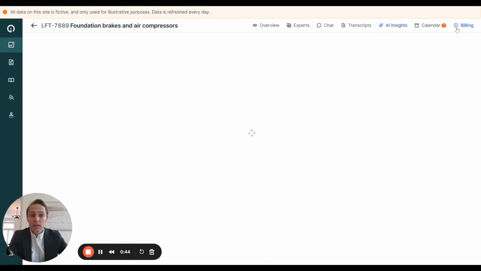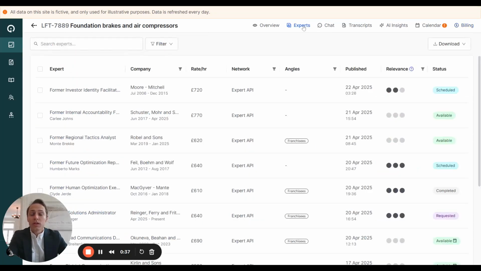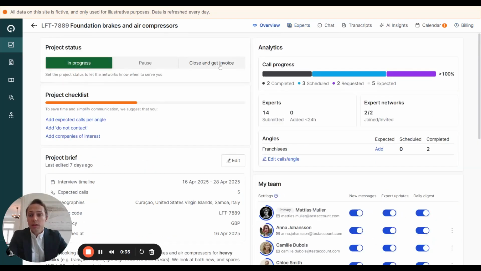When you're done, you can track the costs that you've incurred and that you're expecting across all the expert networks. When you're done, you simply click close and get invoice, and you get one sole invoice for all the calls that you've done across all the expert networks.